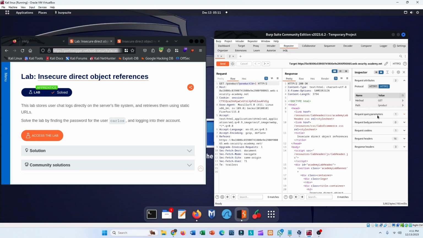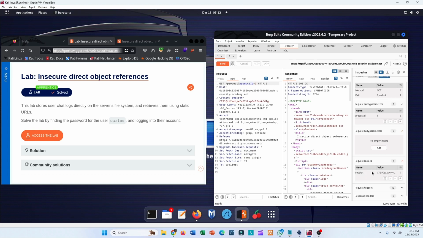Now let's look at the request query parameters. This refers to data sent to the server via the URL. Request body parameters are similar to query parameters but specific to POST requests. Any data sent as a part of a POST request will be displayed in this section, allowing us to modify the parameters before resending.